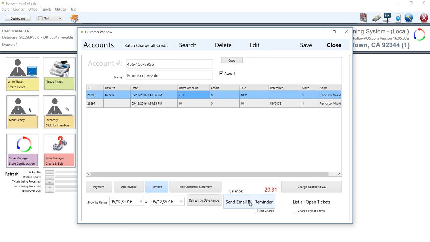We can always send a bill reminder via email if this customer has an email on file. We can also list all open tickets in this grid from previous months or previous years. This button isn't fairly common to use, so beware, since the invoices shown above are from the previous 30 days. So if you want to see more than 30 days, click list all open tickets. We can display all activity from a different date range using the date range tool below.